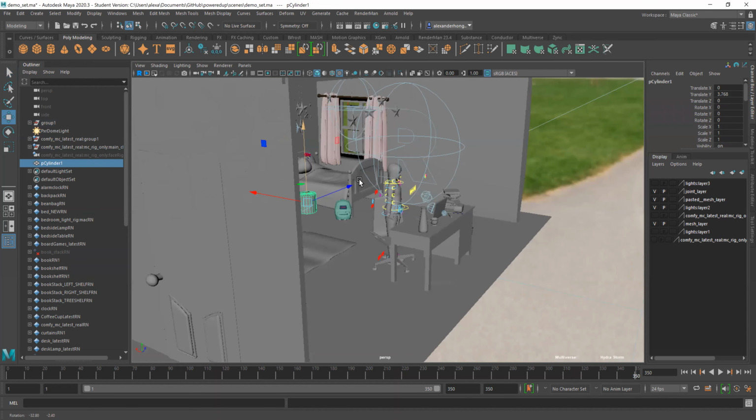Sure, we can look at reference, look at our concept art to figure out how we want this to look, but I think that's good enough. I'm going to give it a little bit of thickness so that it's not just a completely flat sheet. Okay, that might be too thick, but you can always adjust these things.